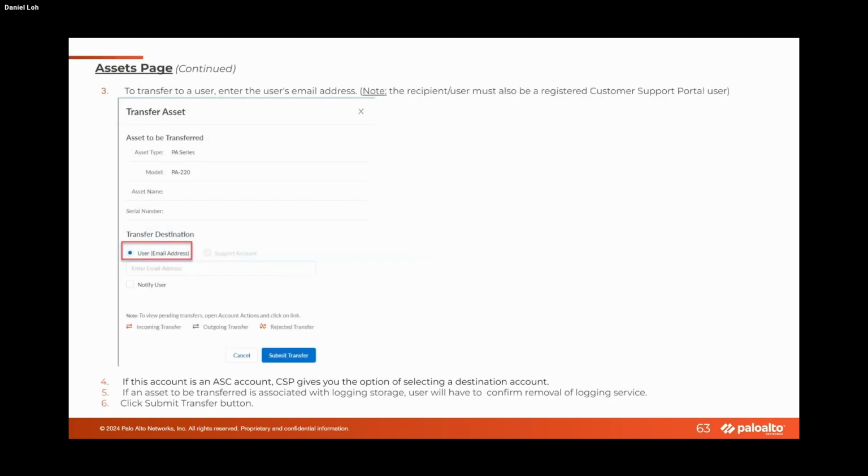The next step would be to enter the email address of the user or the recipient that you want to transfer the device to. For this, please take note that the recipient must be a registered support portal user as well, with membership access in the support portal account. When you transfer an asset to a user email address, the user can accept or reject the asset in his or her account after logging in to the customer support portal.